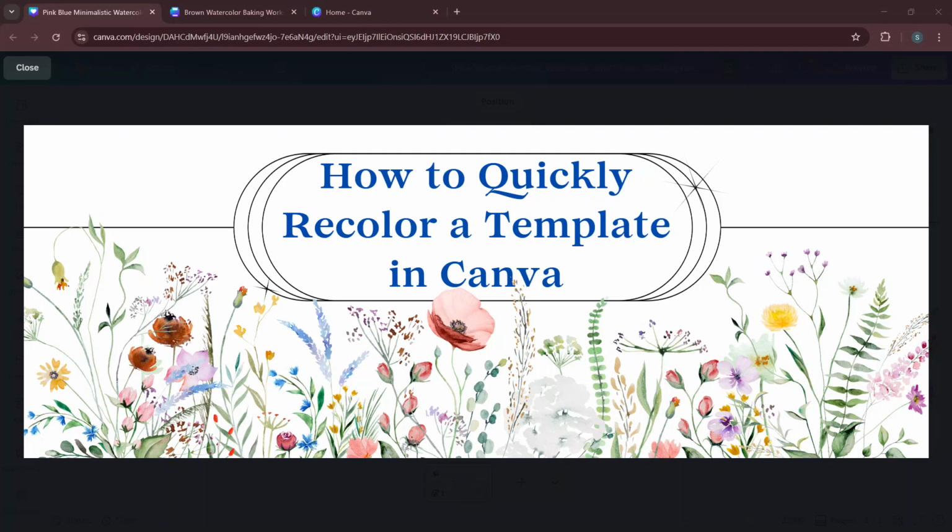In today's video, I'm going to teach you how to quickly recolor a template in Canva. By the end, you'll know the fastest way to apply your brand colors across an entire design and how to swap a specific color everywhere in just a couple of clicks.